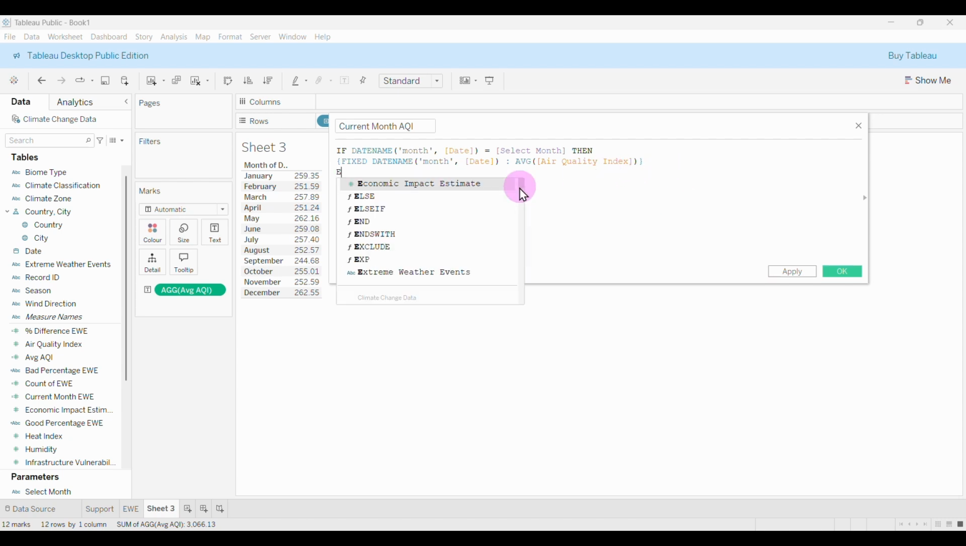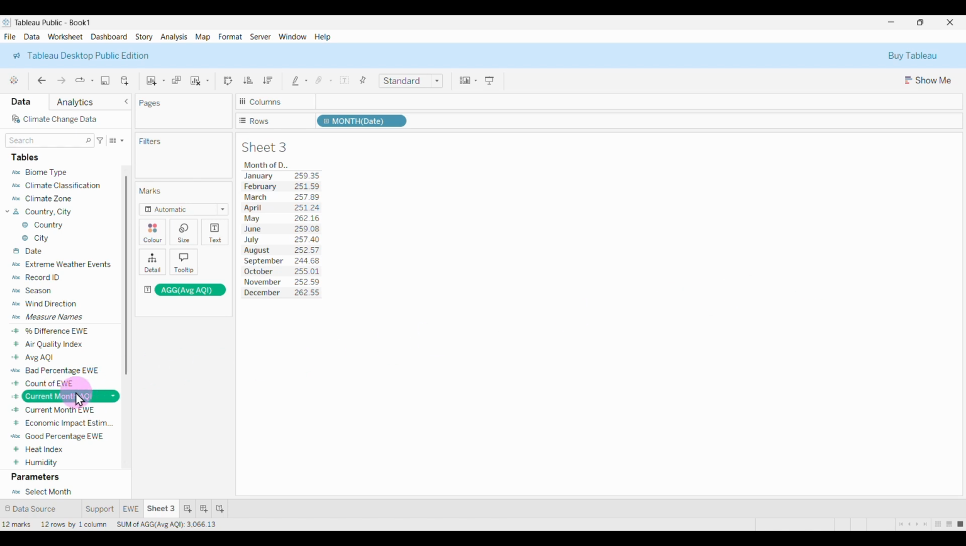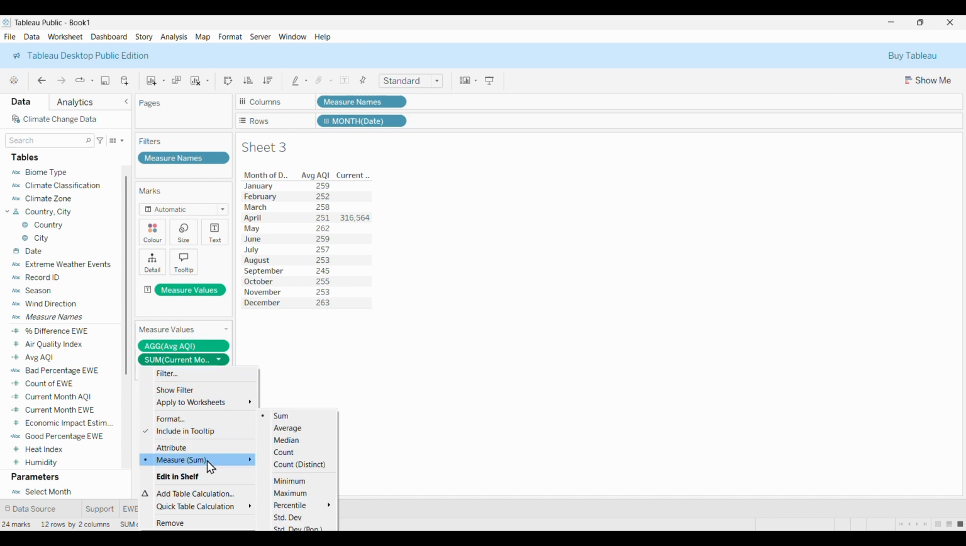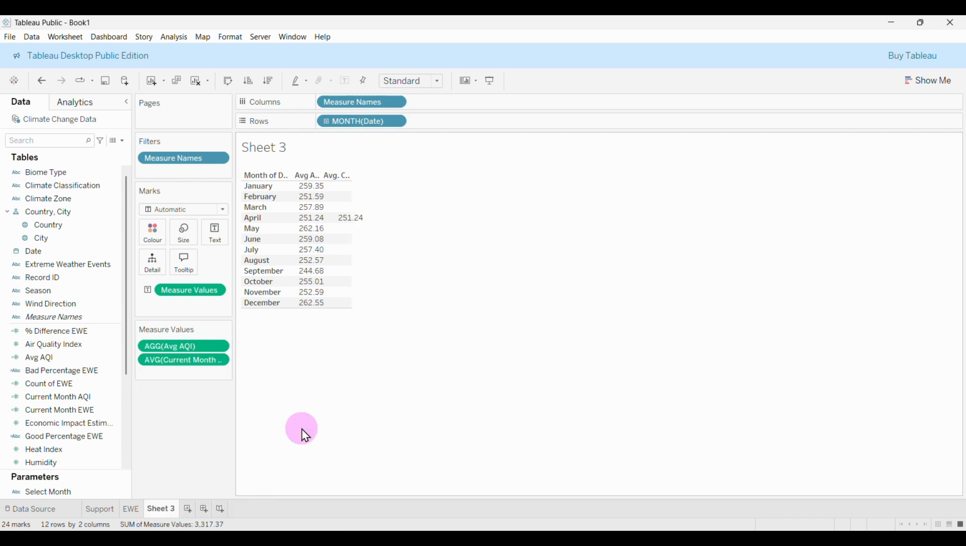So what happened then? It should fix the date name, right? So it should bring that month, right? And then the average of air quality index. We are good now. So this is our parameter. Let's drag it and drop it here to the average. So you can see it has come by default as sum. Let's click on the arrow, go to measure sum, and bring it as average, right?